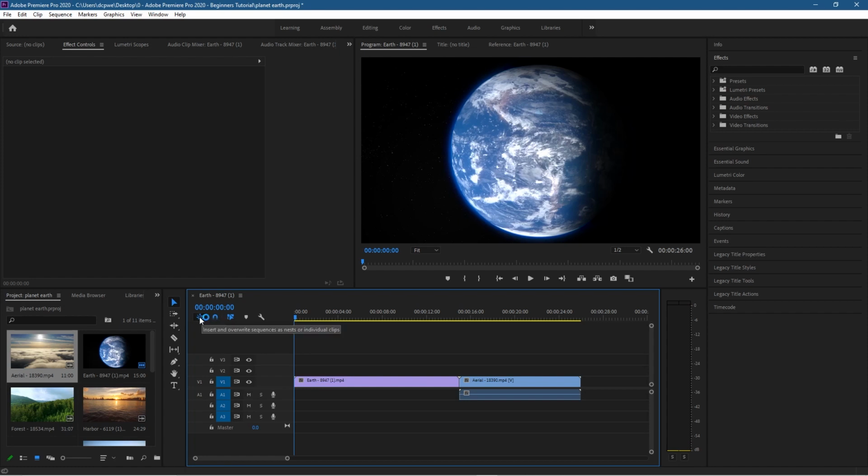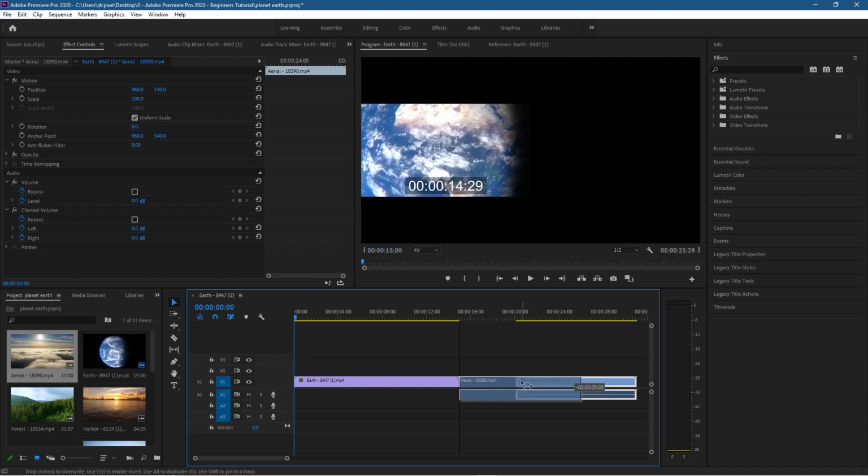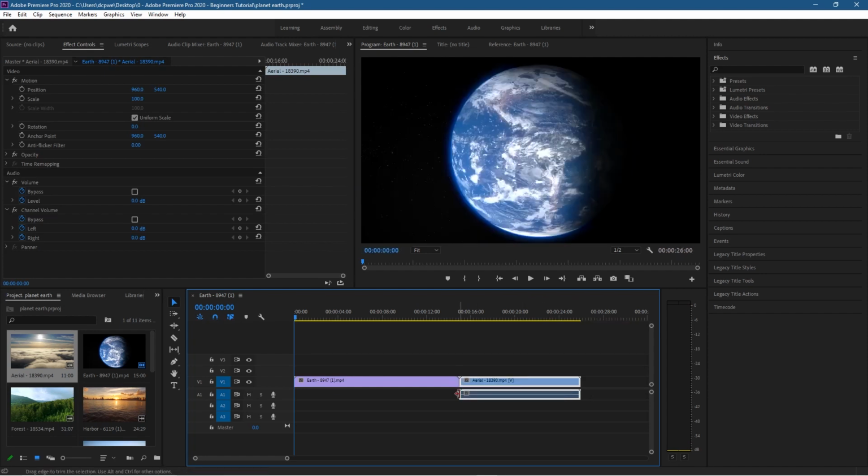We also have the insert and overwrite sequence. And we also have the link section. So enable these 3 for now. And if you drag a clip towards another clip, it will snap to the end of that. And that just makes it easier to align your clips and have transitions afterwards. I'm going to show you how to do transitions.